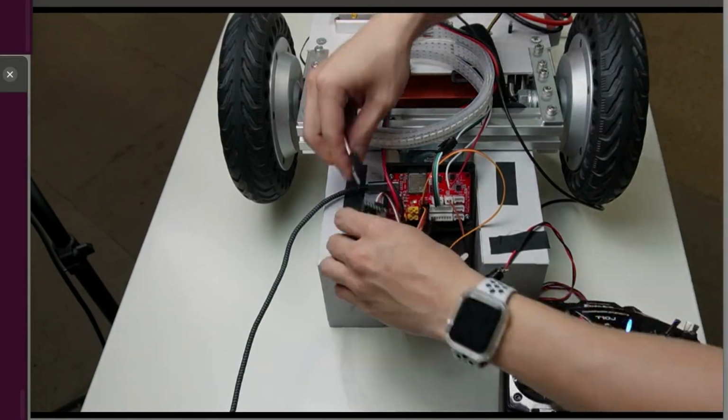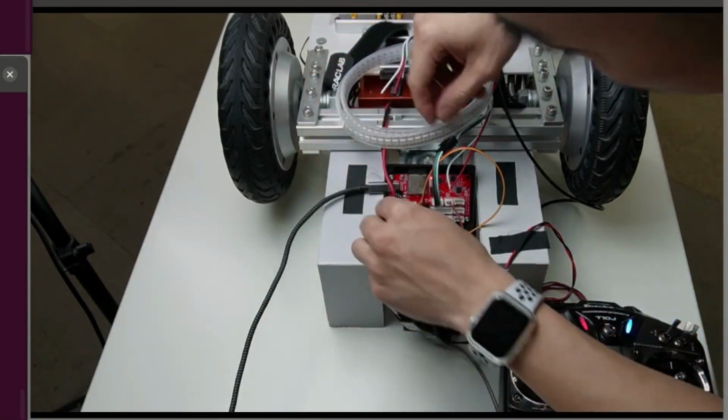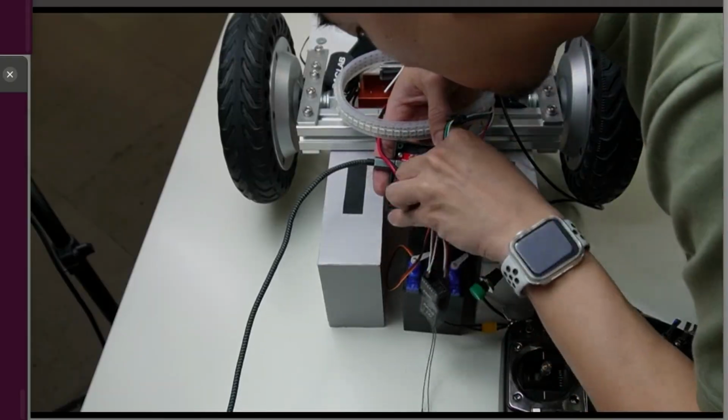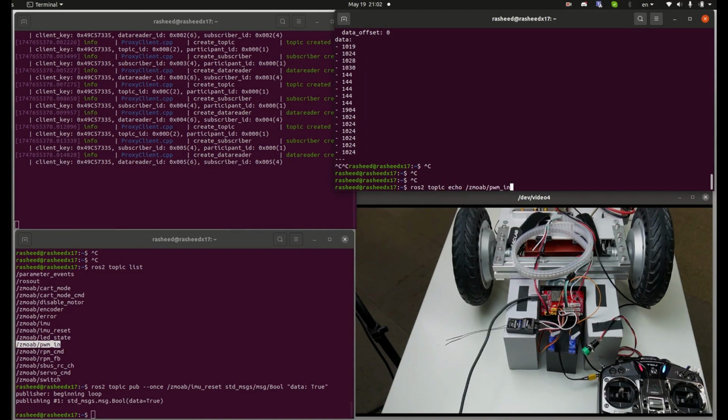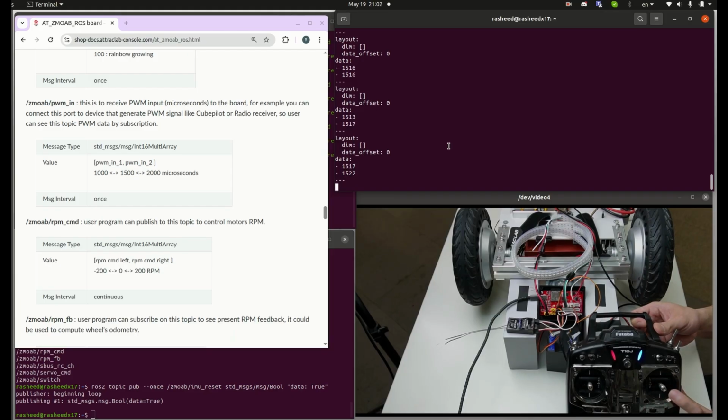Now I'm connecting radio receiver channel 1 and 2 to the PWM in port. Then we can read the PWM value from the ZMOAB PWM in topic. So when the stick is in the middle, the PWM value is around 1520, and the value range is from 1120 to 1920.